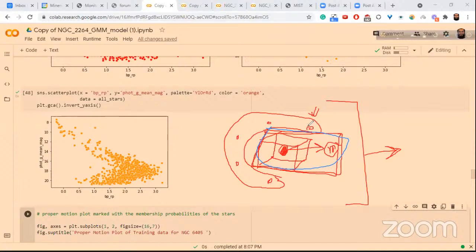And why is it going to say that? Because all the training data that I gave it has this specific cutoff. Every member I have is inside of this boundary, and every field star that I have is outside of this boundary. So that's why the machine learning model will not give me good results.